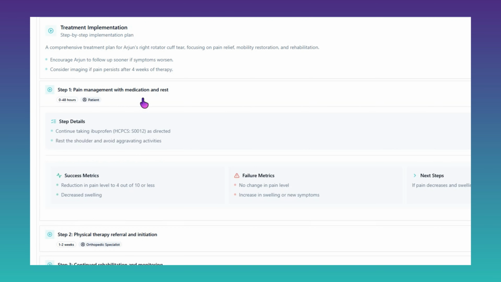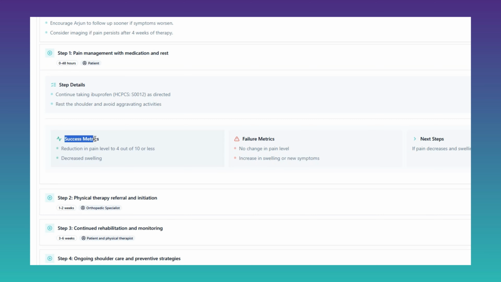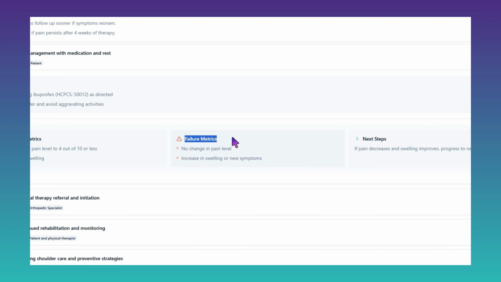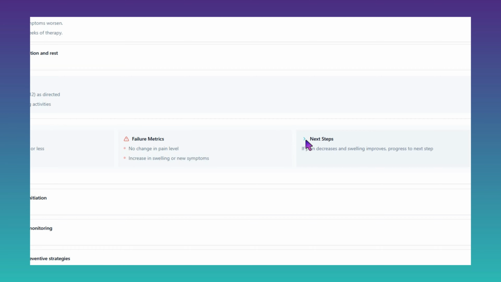You will see the following 4 elements for each step. Step details describe what needs to be done in that specific part of the treatment plan. Success metrics show the outcomes that indicate the step is working well. Failure metrics highlight signs that the step is not effective or needs adjustment. Next steps guide you on what to do after completing the current step based on the patient response.